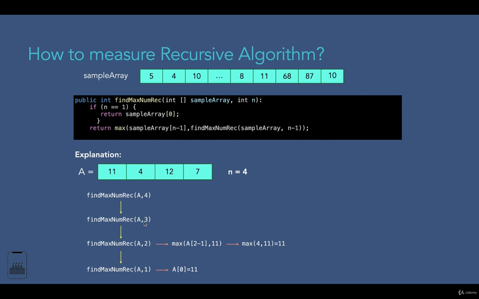Then it continues to the next function. In the next function we have n equal to 3, so it's going to compare the value returned from the previous function, which is 11, with the element located at the index of 2, because n is 3 so the index of n-1 will be 2. If we compare, we get 12 from here and 11 from the previous function. So if we compare them, we get 12.